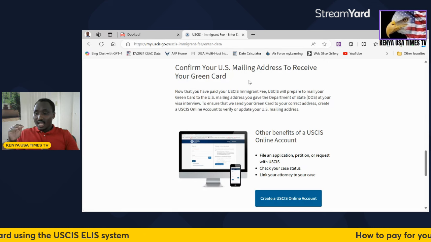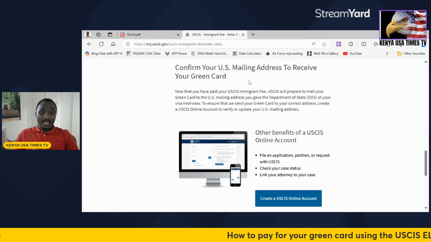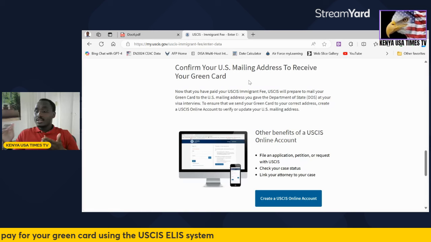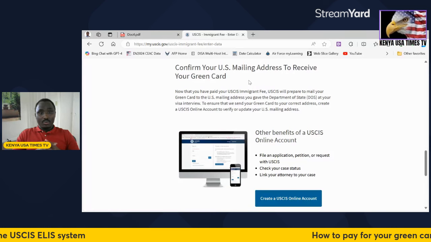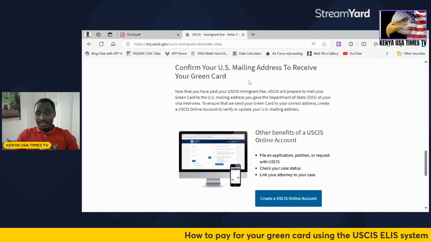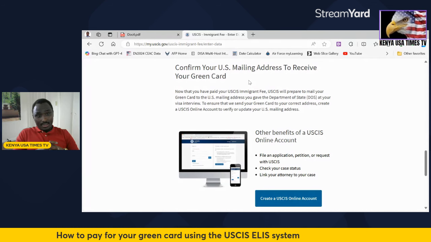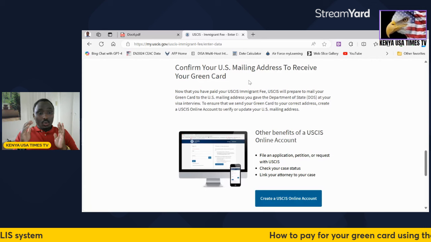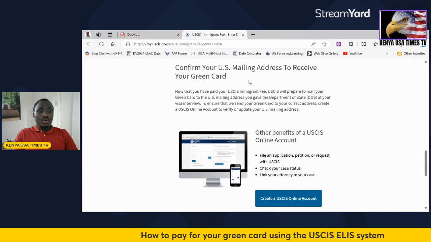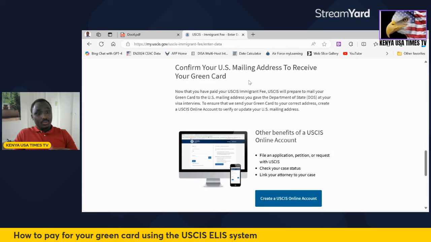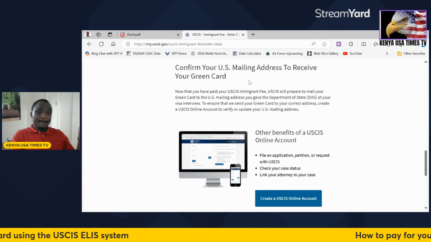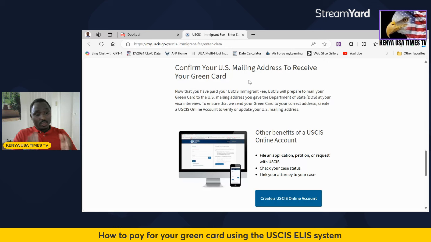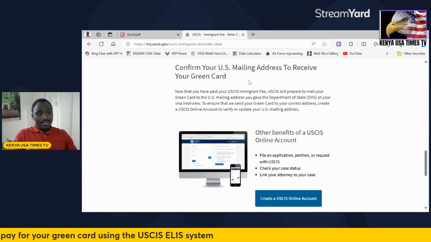Yes. That's why I'm saying you have to do this while in Kenya. Do this early, write the right address, and then that will be good for you. I remember there is somebody who wanted to update his host address. He updated, but it was too late because he was updating it while in the US. So his green card was sent to the wrong mailing address. Though he eventually got it, it took so many months.